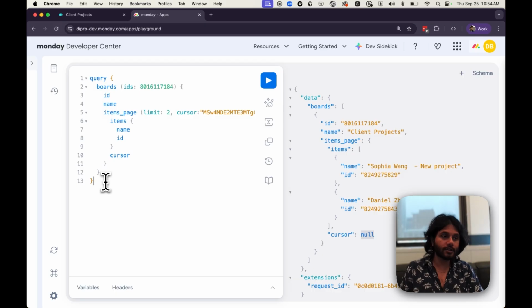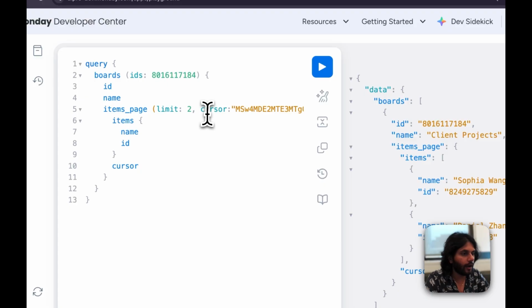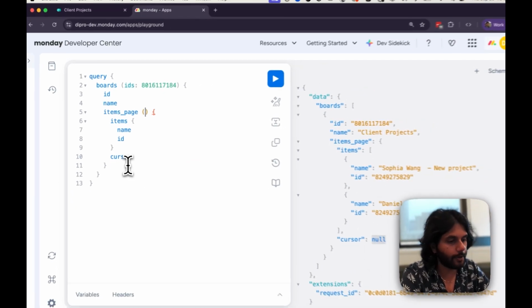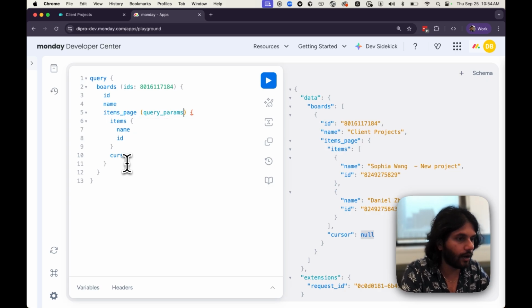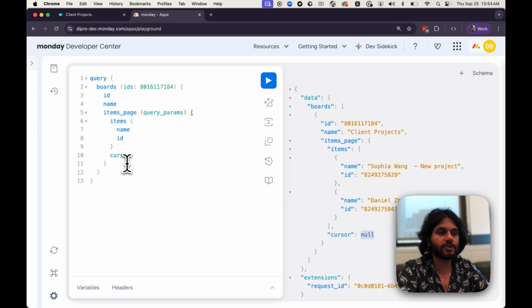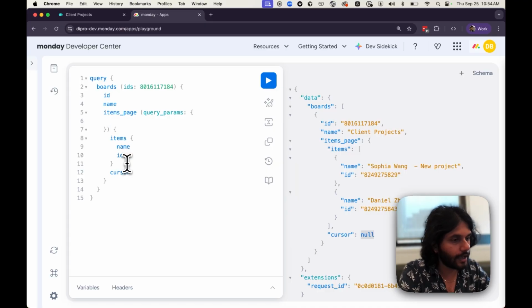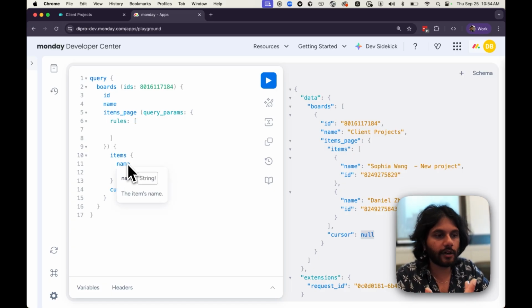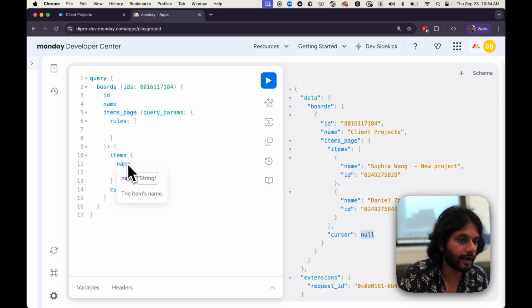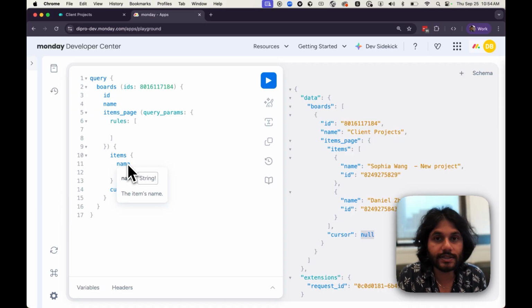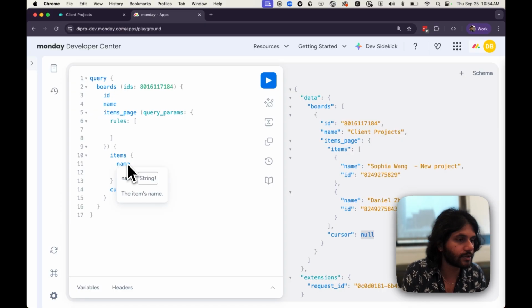All right, now that I've shown you cursor pagination, the other thing I just want to quickly flag is how you can filter data from items page. Okay. Our documentation has a lot of information about this, but I'm just going to show you the arguments involved. So items page takes this query parameters argument, and under it you can add rules, which define what filter rules you want to apply to the data. So instead of getting all the items, maybe you only want to get items where the status is done. Okay, you can set that up in rules.